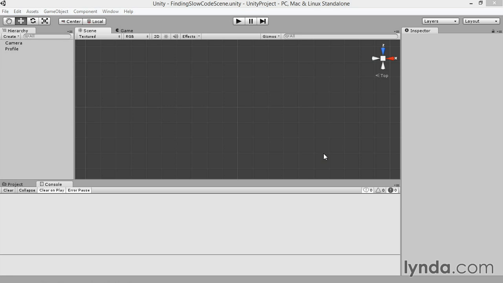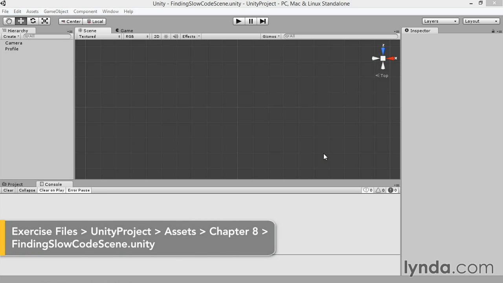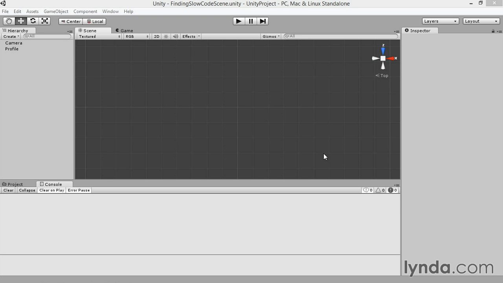In this video, I'm going to show you how you can place timers in your code to find where your code is running the slowest. This is the most basic function of a profiler. Profilers run along with your code to track the performance.